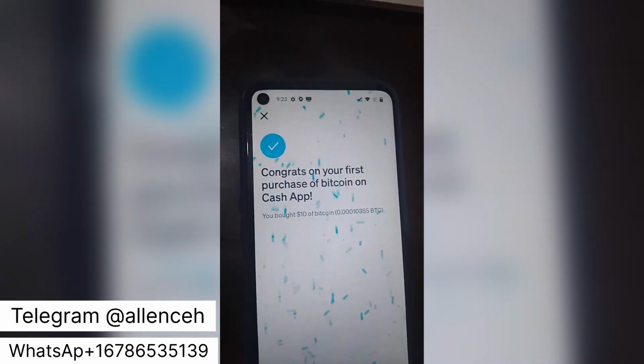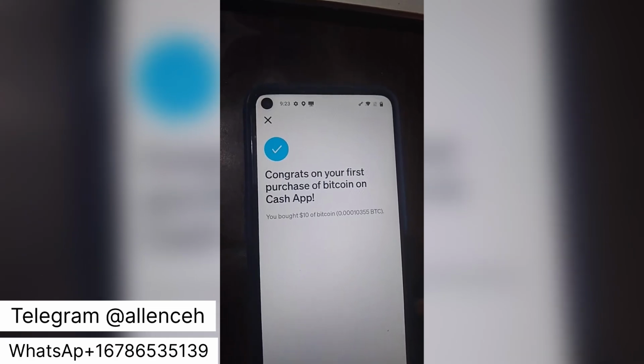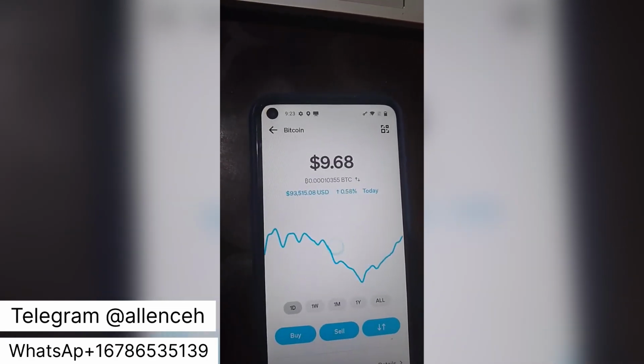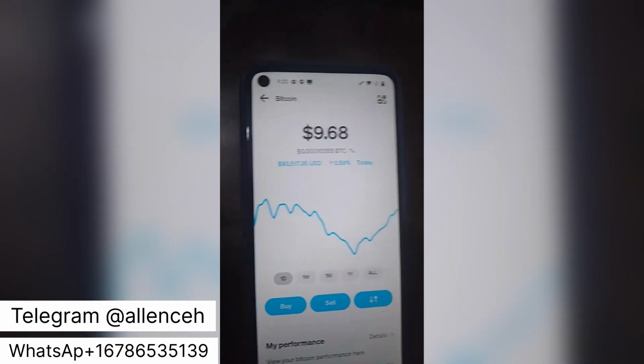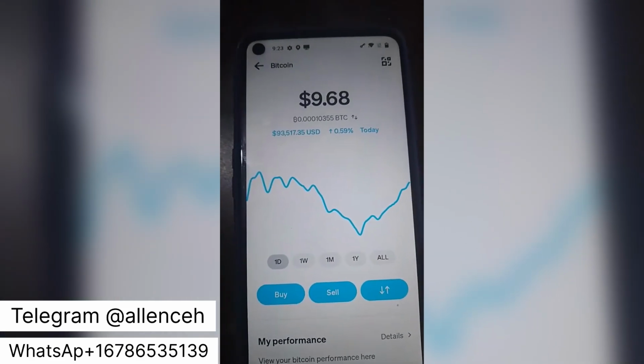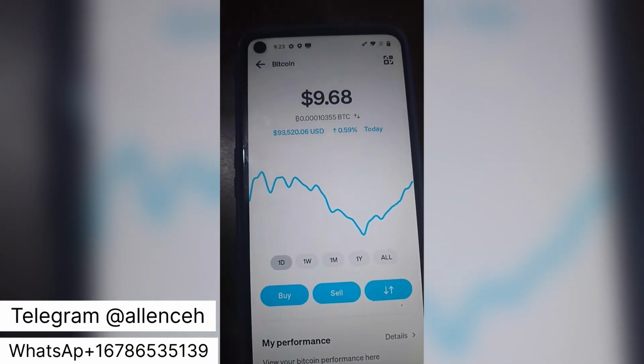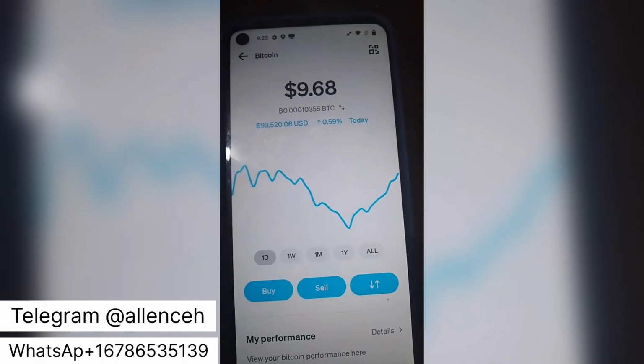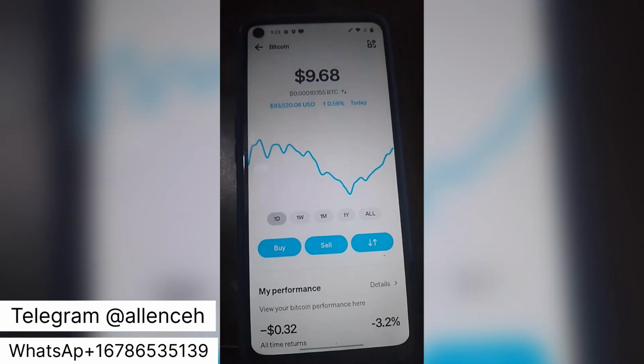Here you can see that the CashApp Bitcoin option is also working in this account, which means you can directly withdraw your money into your Bitcoin account. Okay, so this one is also an advantage for you. You can just use this.